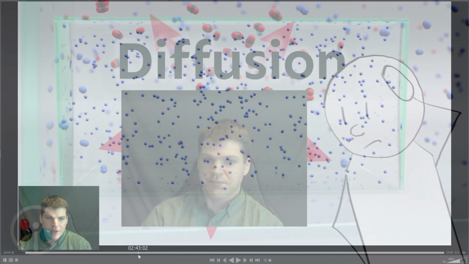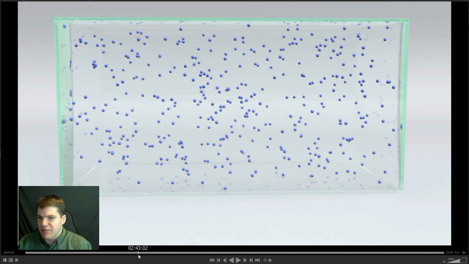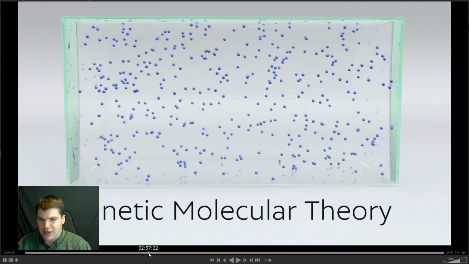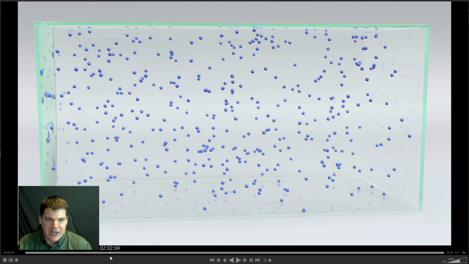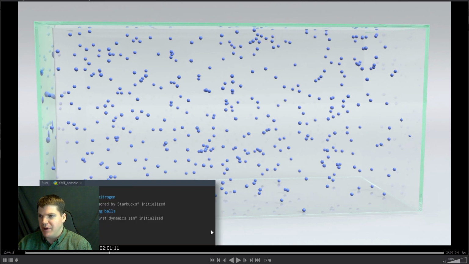If you watch the video, you probably know that most of the animation is this kind of glass box of spheres bouncing around, kind of a representation of a gas simulation. Towards the beginning, I have this little console pop up, and this is, I'll pop over here.